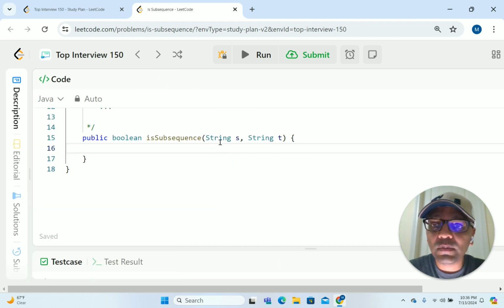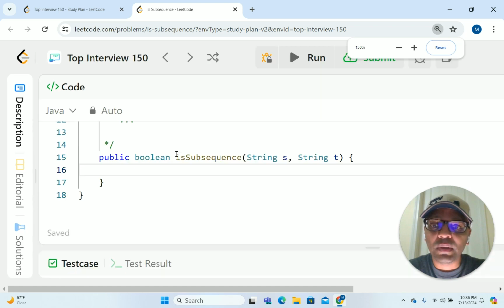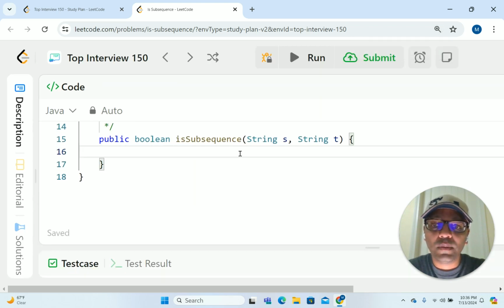One second, let me just make a bit more room here. Okay, I'm going to make this a bit bigger as well.